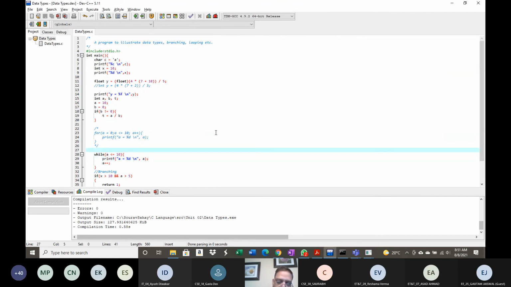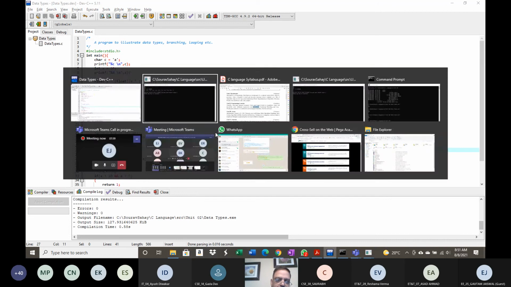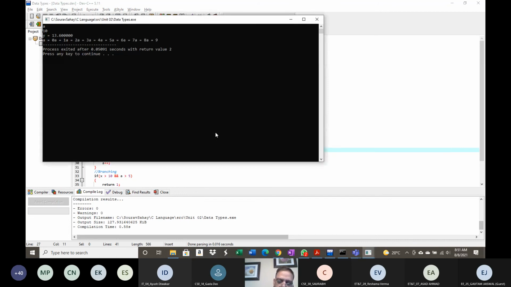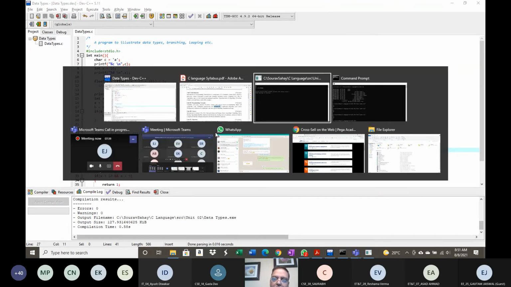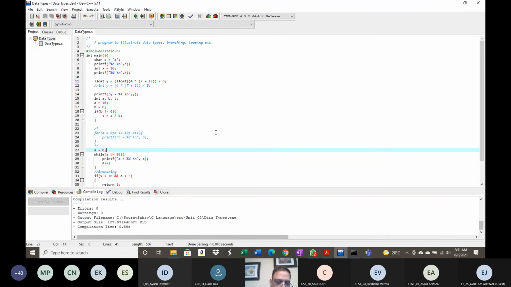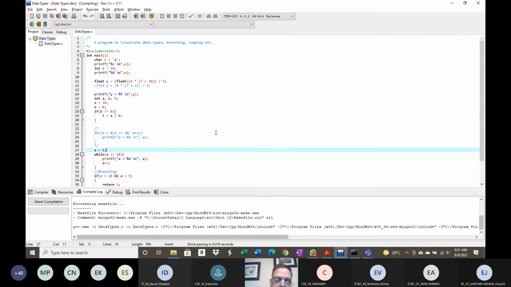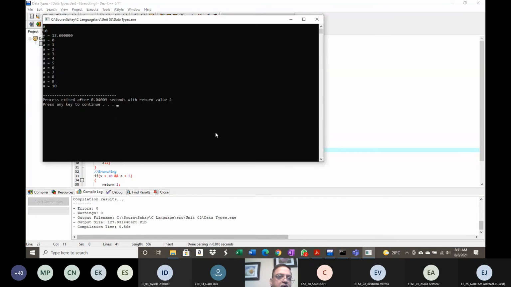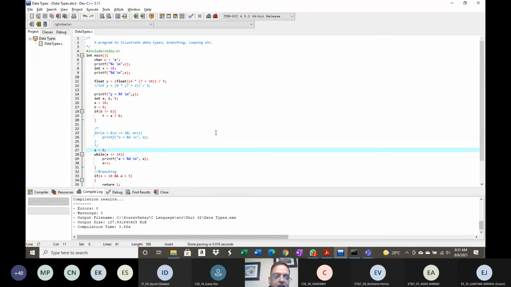Of course, if I write a is equal to 0 over here, and then I run this, again the while loop will give you the same results. It will start with 0 and then end on 10. So this is another loop, the while loop. Then we have got a do while loop.